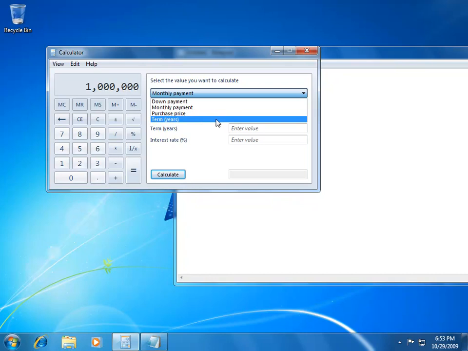So let's choose the bottom one. We'll say term in years, and we'll need to enter in some details. So let's say our purchase price of a home is going to be $450,000. We'll put down a down payment or a deposit of, we'll say $50,000. And let's set the interest rate at, we'll say 5%. And I'm willing to pay out, we'll say $2,500 a month.